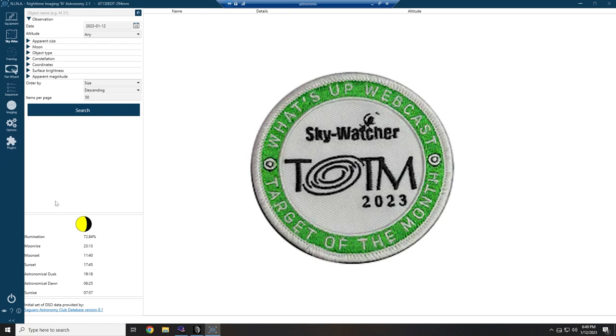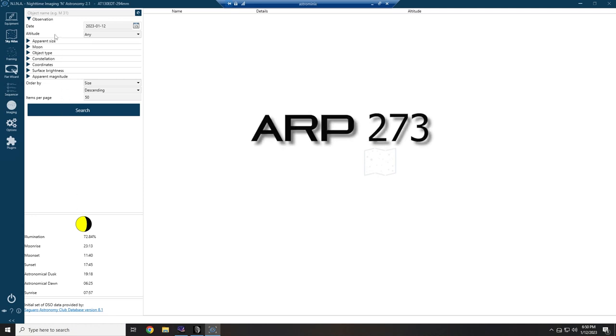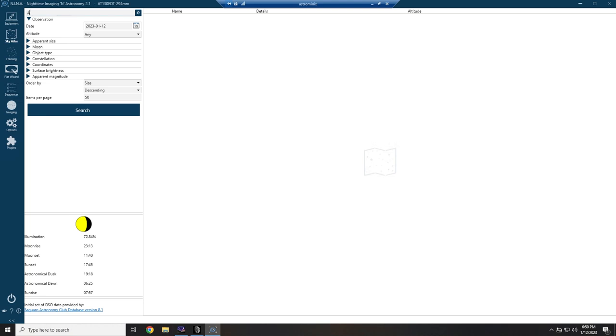They have a target of the month they call Totem, and this month's target was ARP-273. When I went into N.I.N.A and went into the Sky Atlas to search for it, it's not there. So if we go to ARP-273 and do a search, I get nothing.